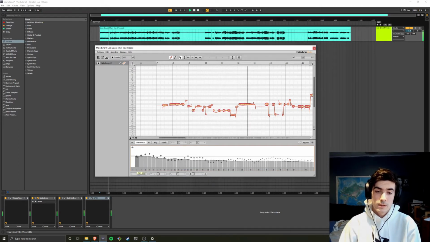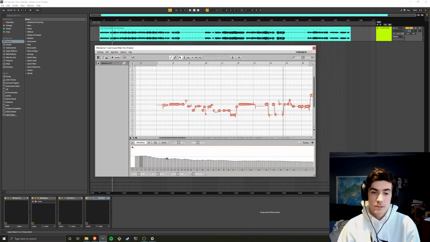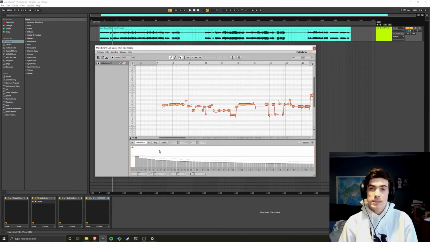And this is the fundamental, and this is the first octave harmonic. And what this allows us to do is, by adjusting the contour button down here, you can automatically snap the harmonics to basically the decreasing harmonic series.